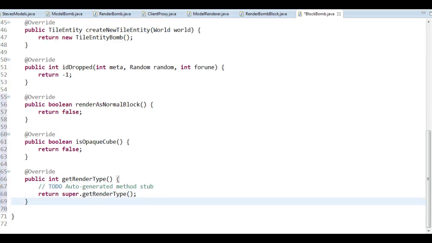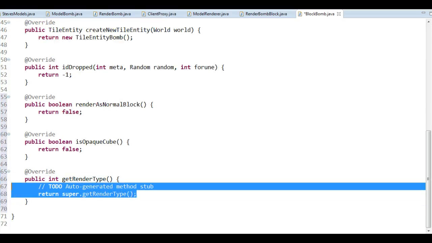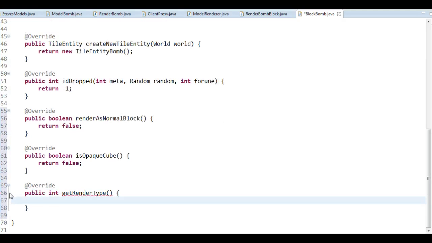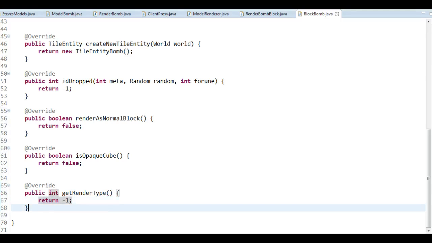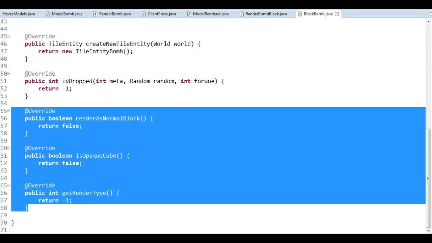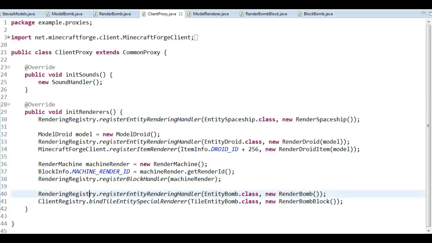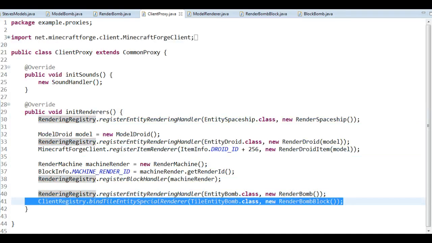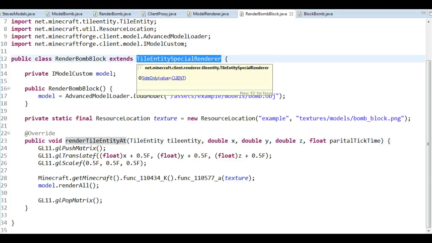When we worked with blocks last time, what we did was just return the ID of what we wanted. So if we had it rendered with ID 300, then we would return 300 here, and so on. But here we can just return -1, and that means that we're not going to render it here, and that means that the tile entity will be able to render it without the block bothering it and rendering it there at the same time. So there we go. We just override these 3 methods here. In the client proxy we do this bind tile entity special renderer, and then we have a tile entity special renderer here that renders it for us.